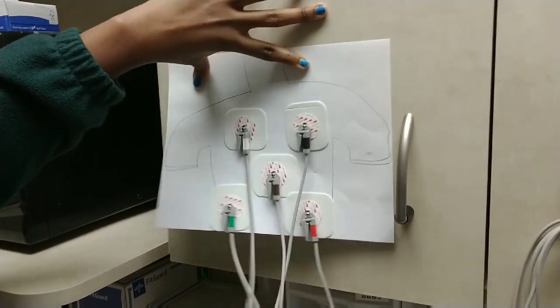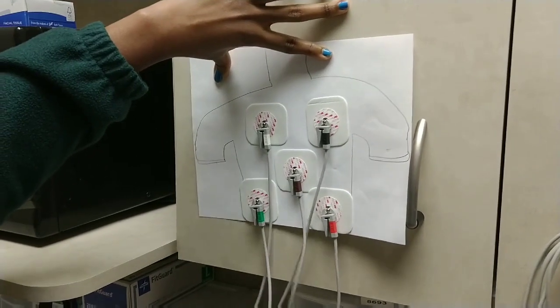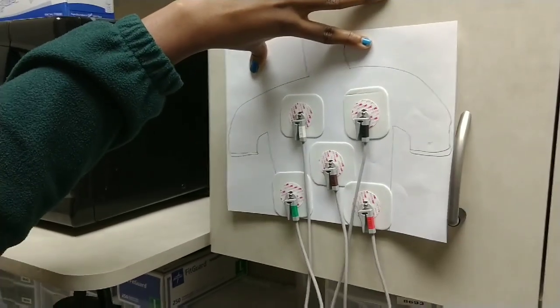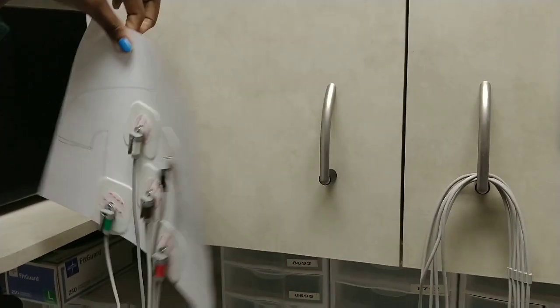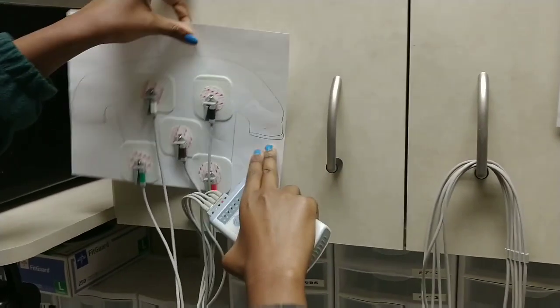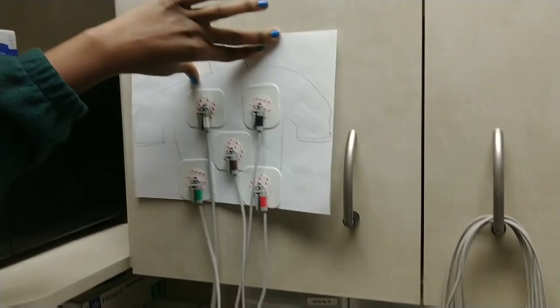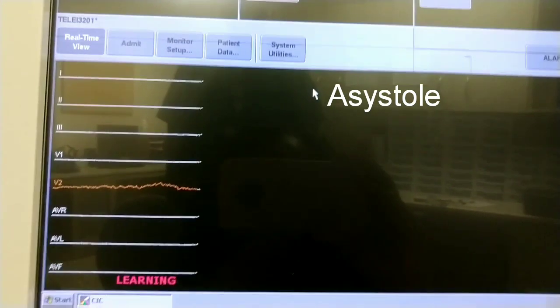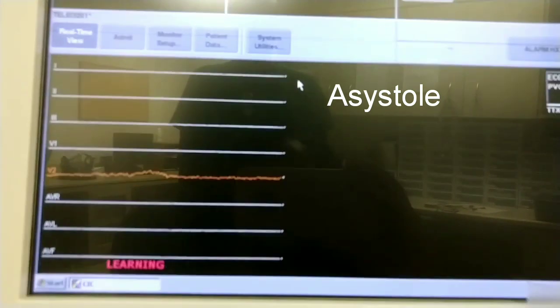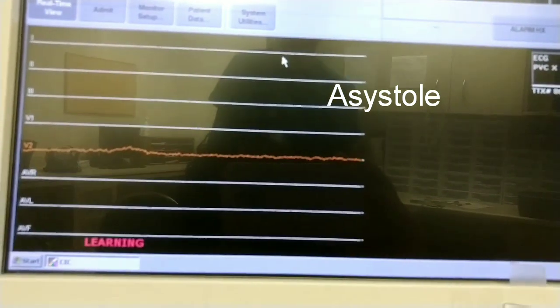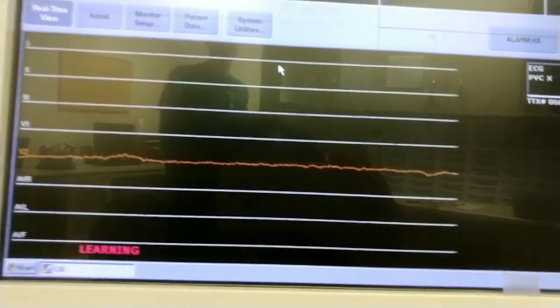Looks perfect, right? Yeah. Then you want to pull up on the computer so you can see the flat line. Yes, okay, so I'm going to pull up this rhythm. So this is now our patient with the heart monitor on. Okay, so our patient has a flat line. I thought this one had a heart, Mitchell.